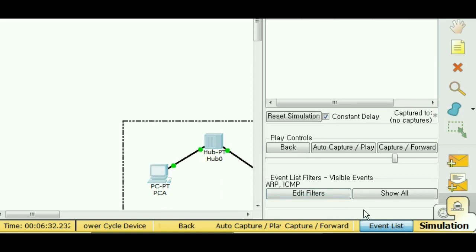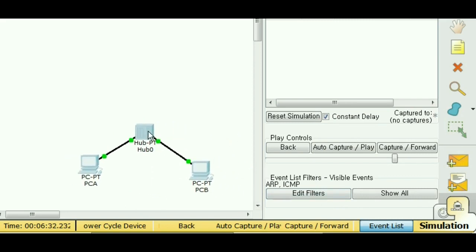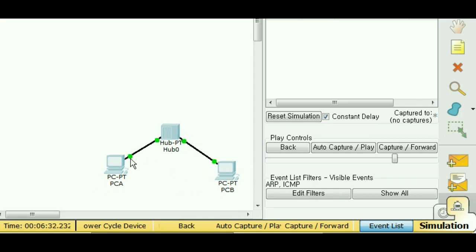Correct that. There we go. Next thing I want to do is send traffic over here. Here's how I do it. I use this button to send the traffic. I use this button to send it one step at a time. Click on the mail. Once on PC A, that's my source. And once on PC B, that's my destination. Now you can see I've got a message ready to go.